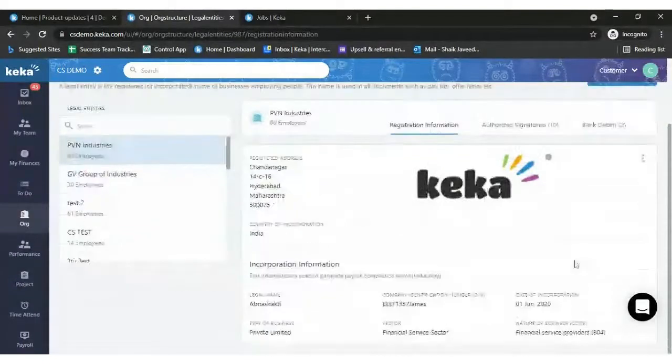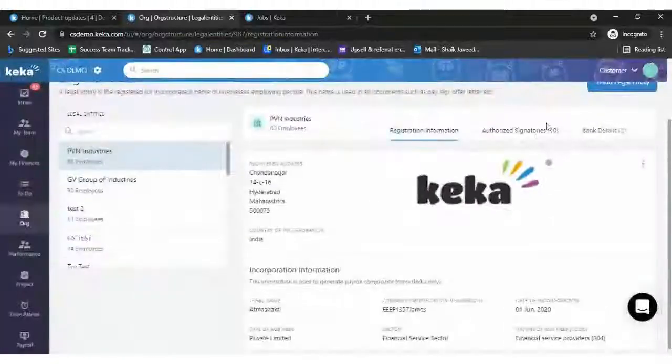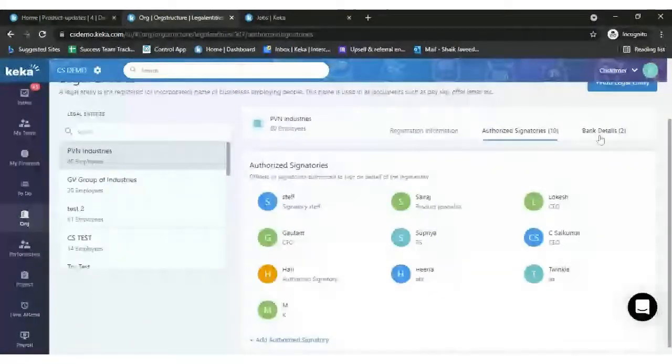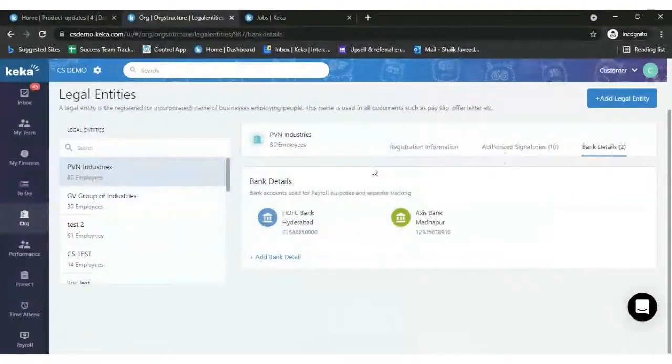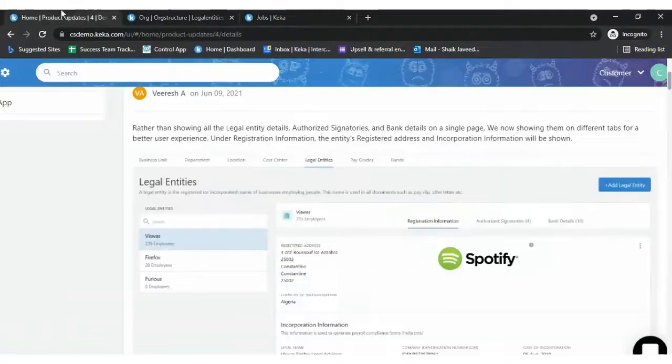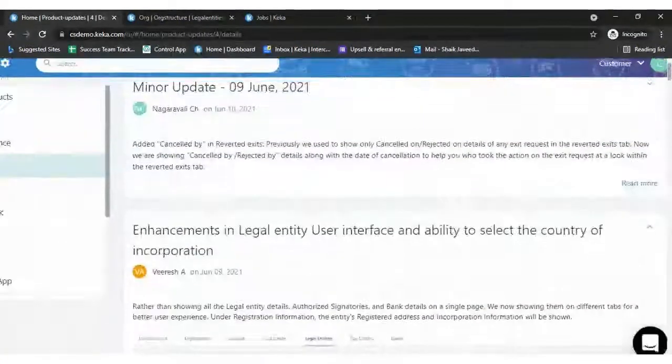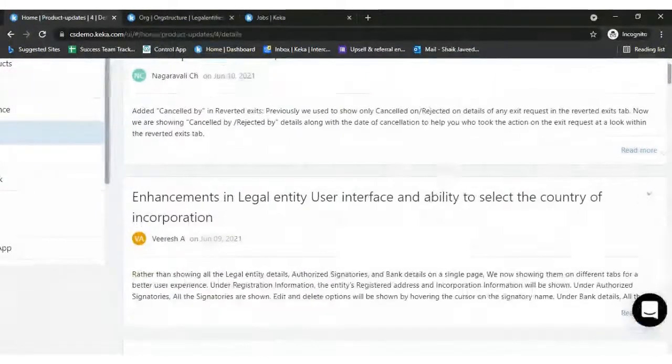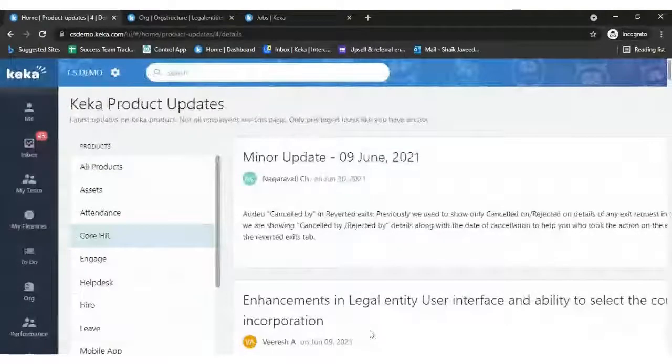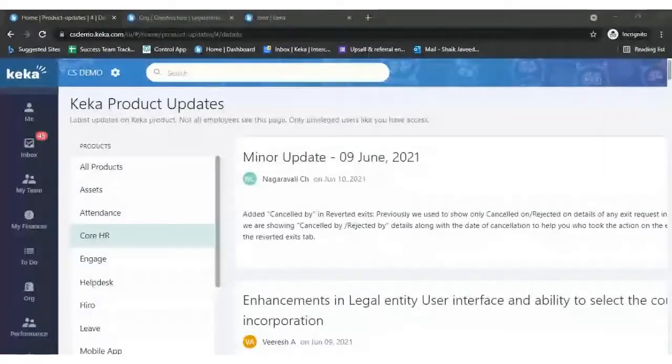Okay, so in the first page, you can manage the address and all. In the second page, you can manage the signatories option, and in the third page, you can manage the bank details. Okay, so that's about the enhancements that we received in this particular tab. So that's about the core HR module. Let me know if you have any questions. If not, we can move to the next module.